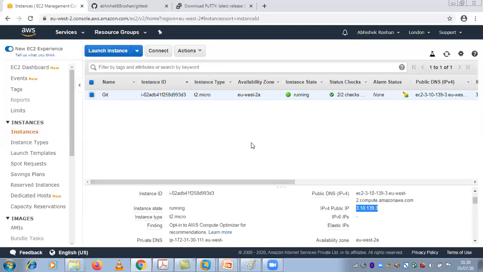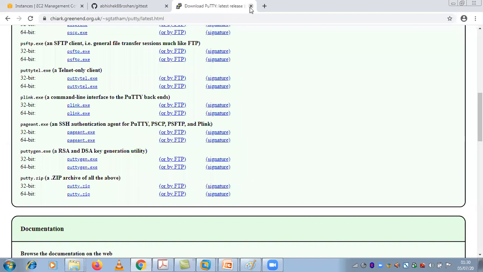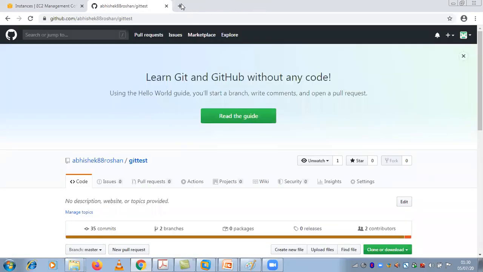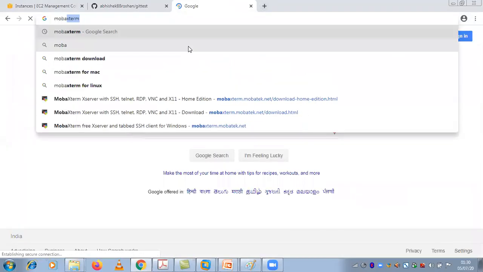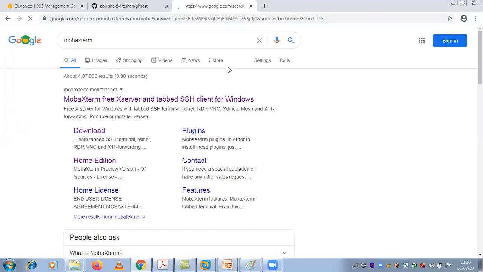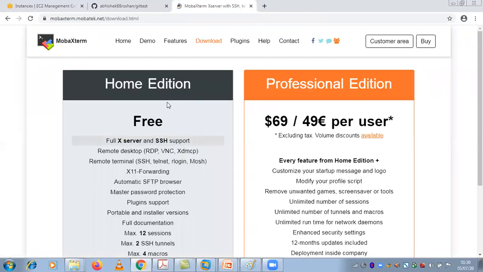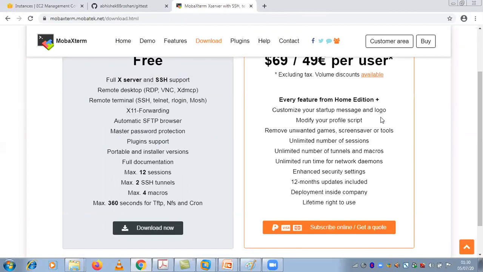MobaXterm is also a remote login client application. So you can use PuTTY or you can use MobaXterm. You can go to Google and download MobaXterm directly. If you type it like this, MobaXterm, you will get it. If you click on download, you can download the Pro Home Edition version from here directly. Download it and you can use this one.